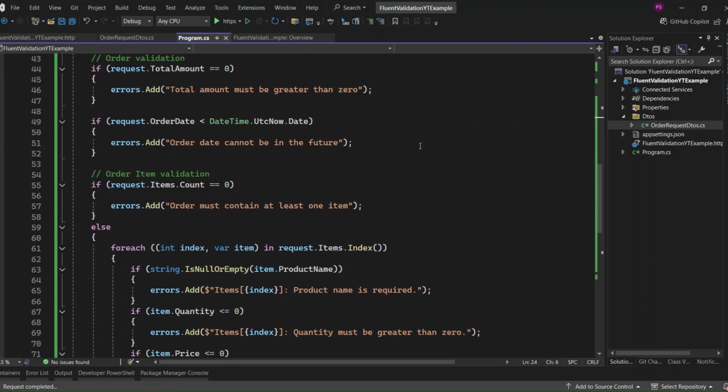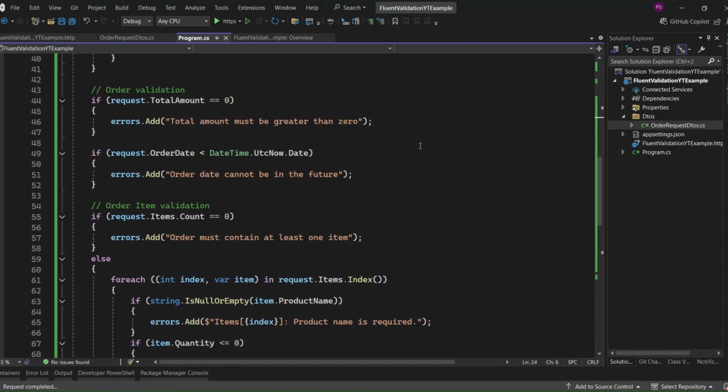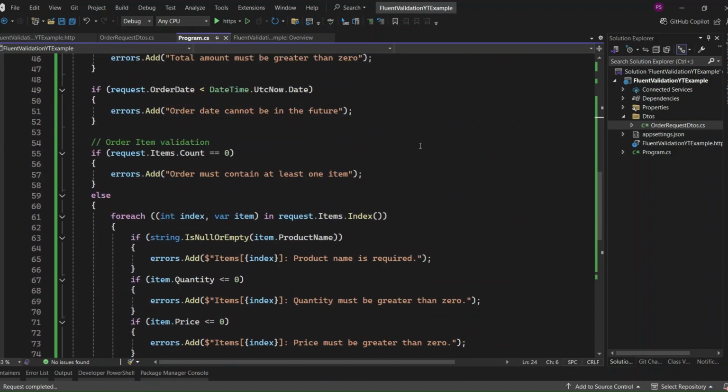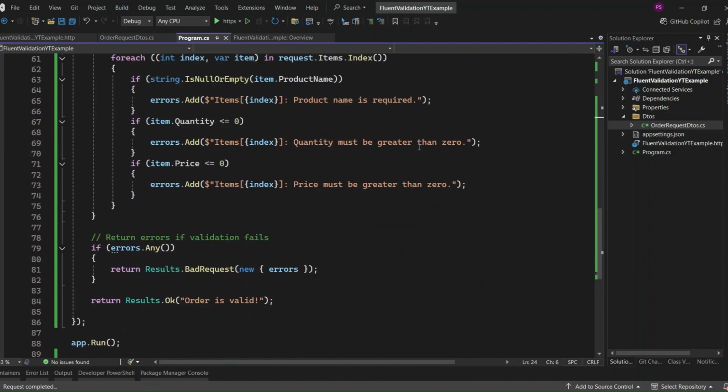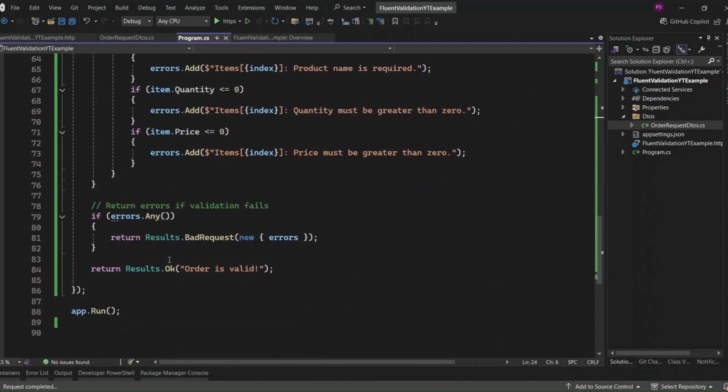For each item in the items list, we validate that the product name isn't empty, the quantity is greater than zero, and the price is positive. Once all the checks are complete, we need to decide how to respond to the client, based on whether there were any validation errors. If our errors list has any entries, basically, if something didn't pass validation, we send a 400 bad request response. If there are no errors, we send a 200 okay response along with a simple message, confirming that everything looks good.